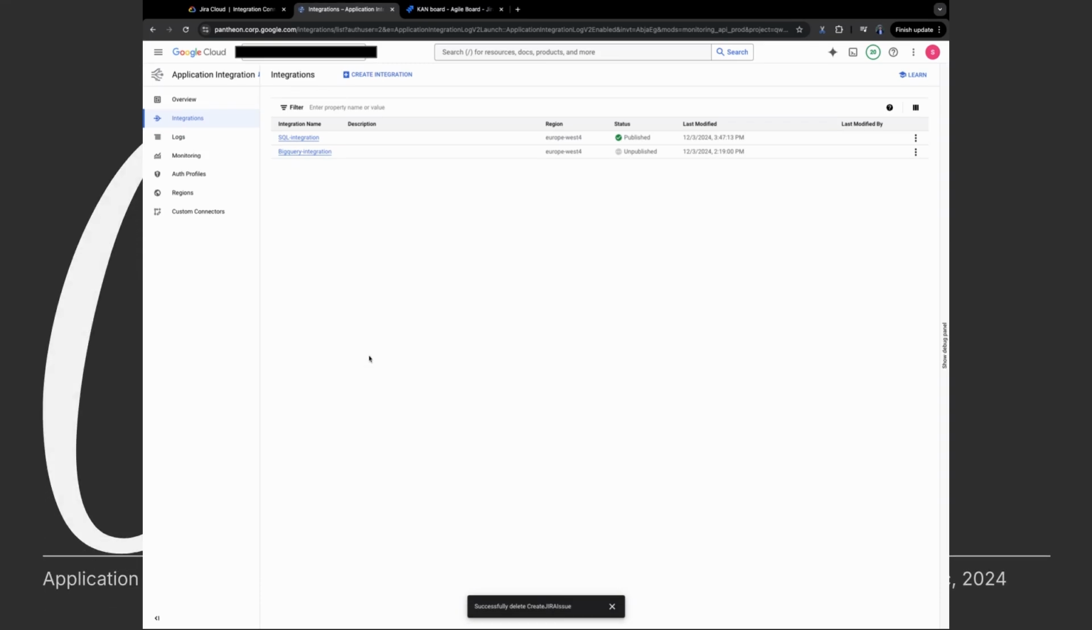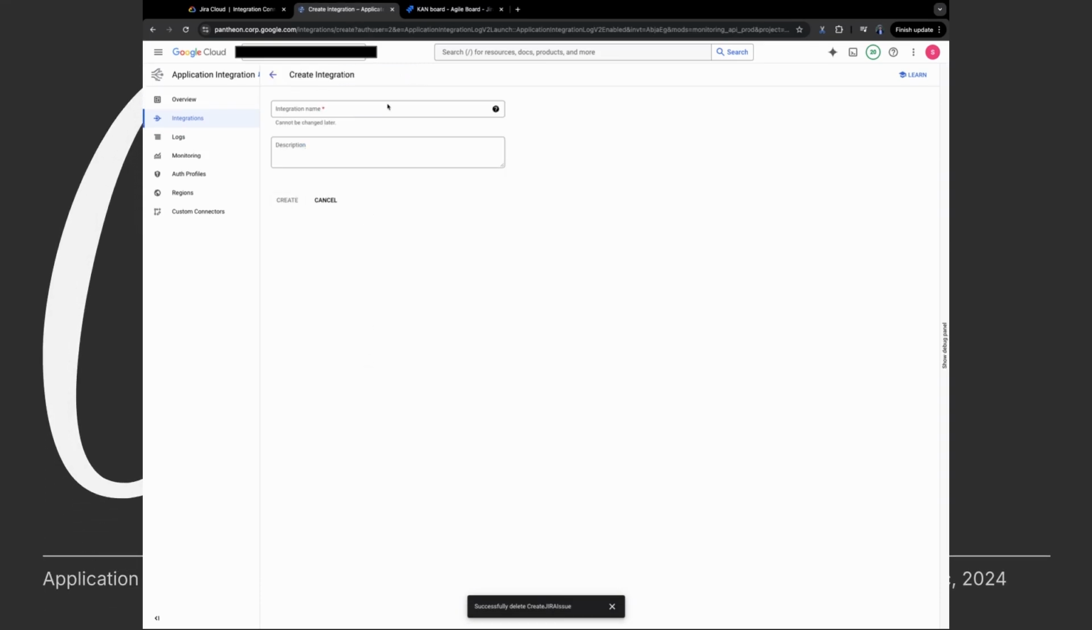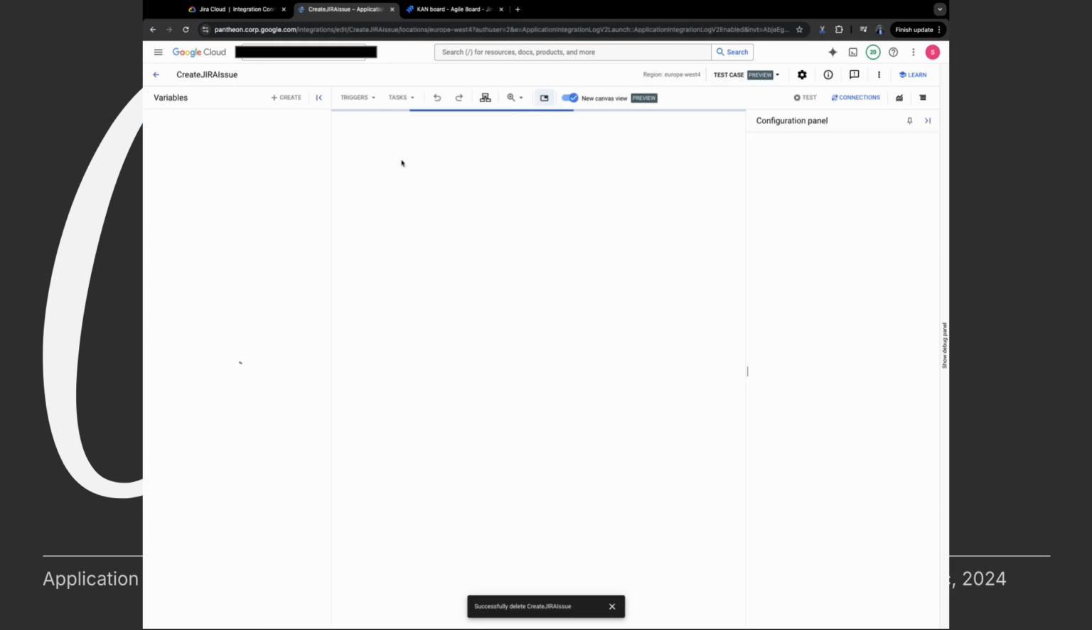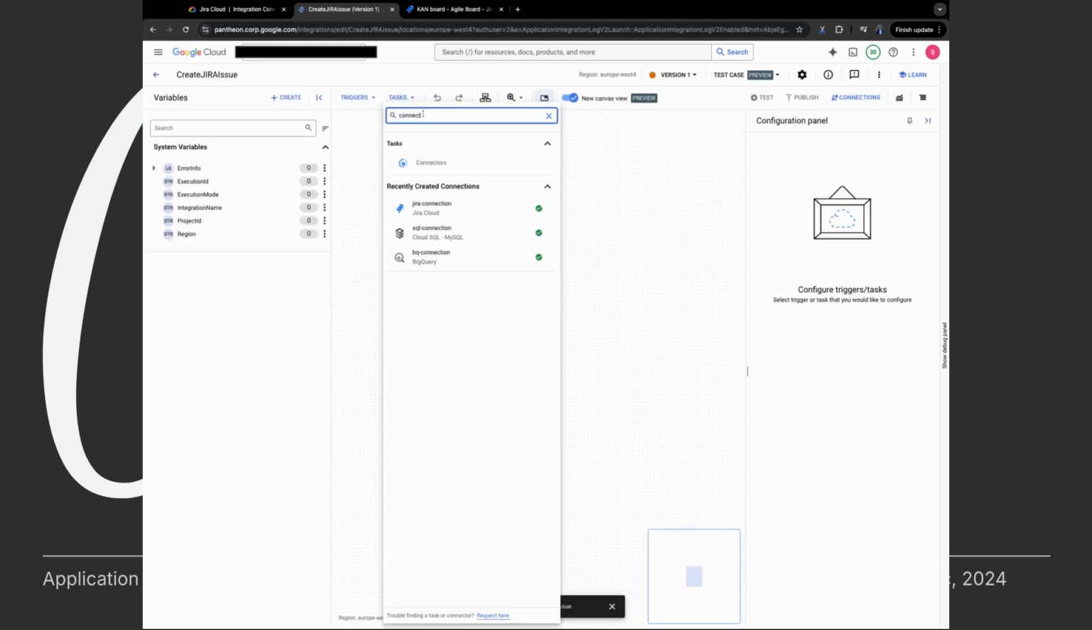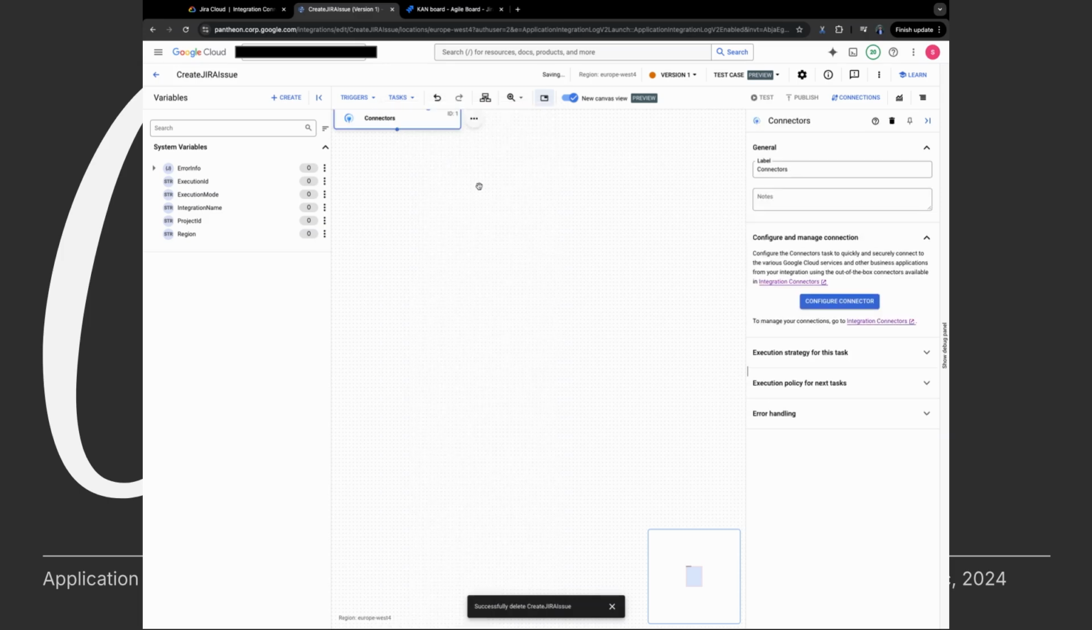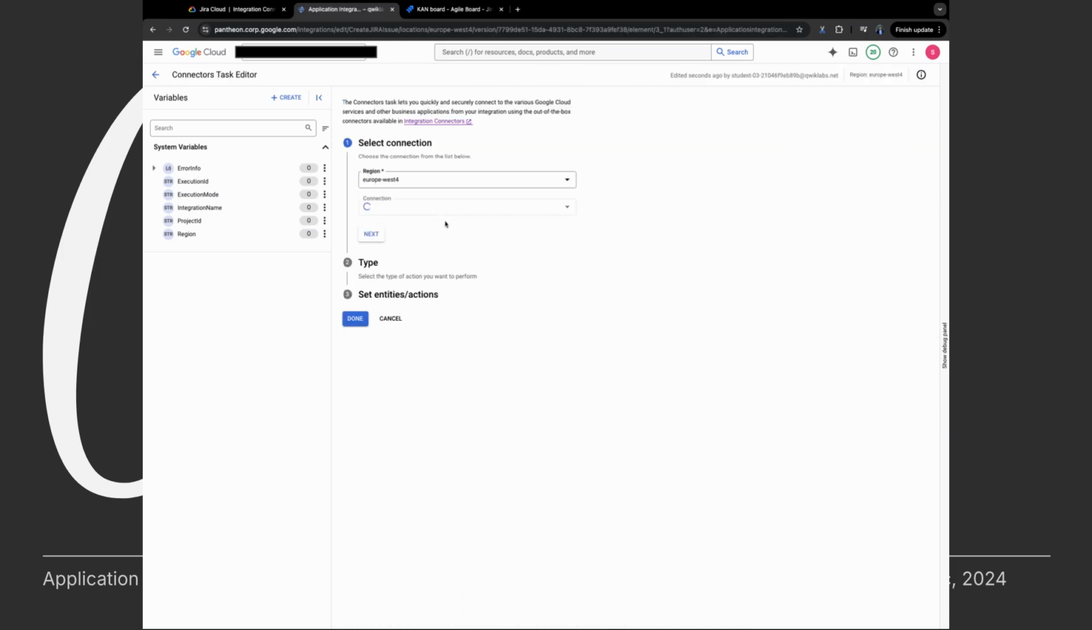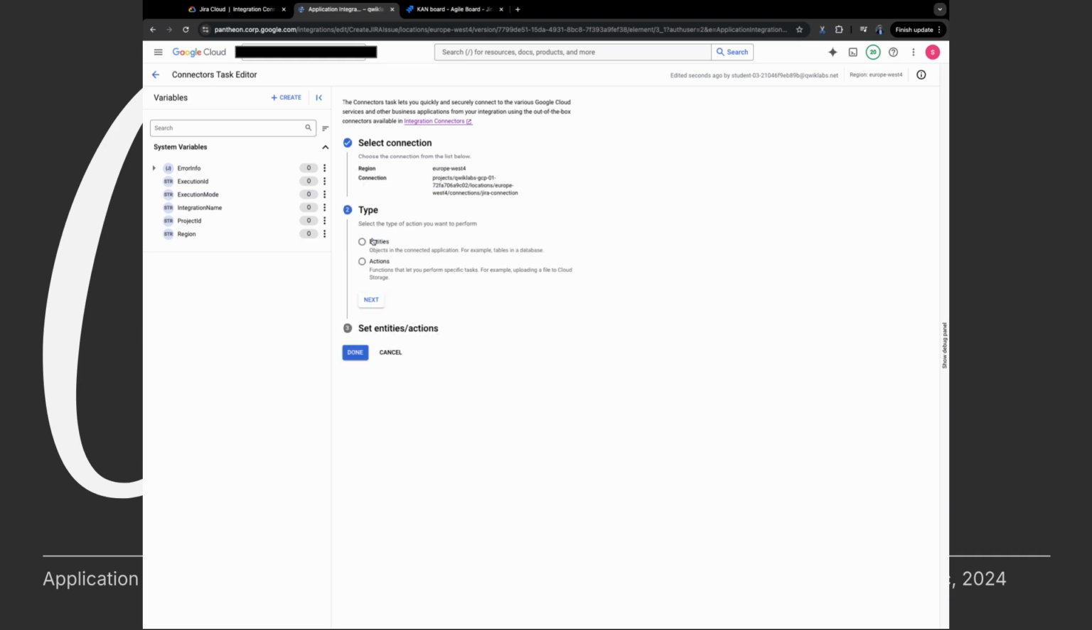So now that the connector is created, let's create an integration which will be using the connector and will be creating an issue in JIRA. So let me create an integration called create JIRA issue. Let's first configure the connector. So dragging and dropping the connector task and then choosing the connection that I created previously.